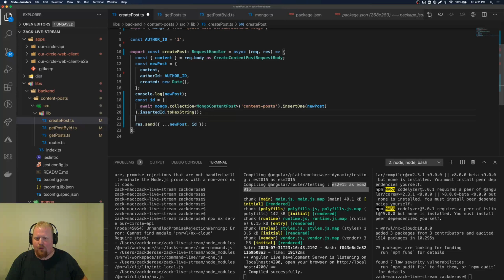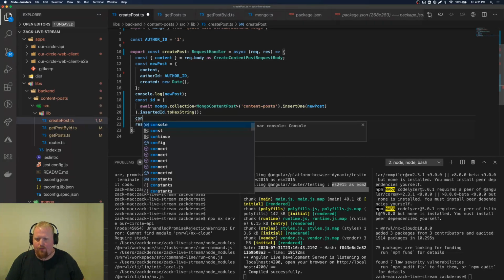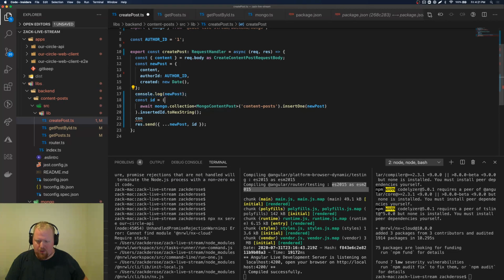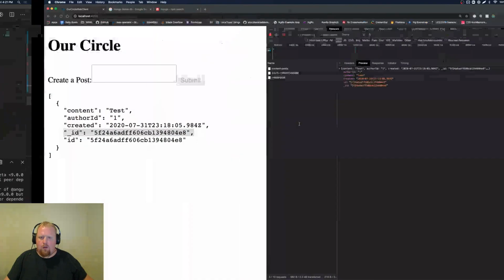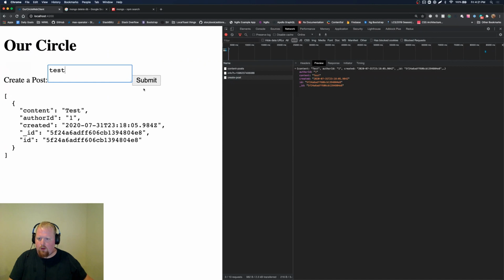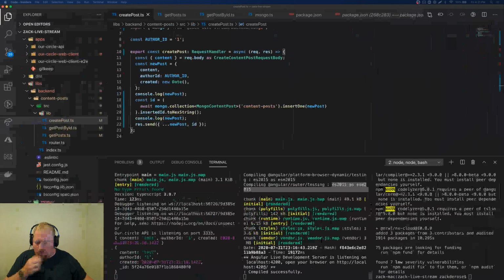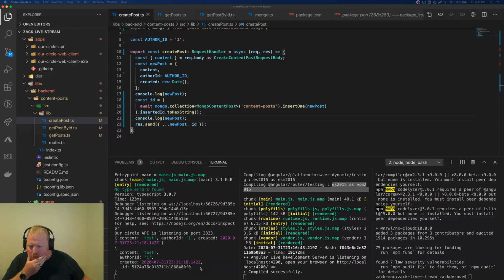All right, so we're going to log the new post there, and then after we await the insert. I probably should debug this, but I'm a bad programmer. So that restarted. Let me try just doing it again. Test, submit. It's totally mutably changing that object. What in the world? I'm so disappointed in the Mongo driver right now. You don't even know.